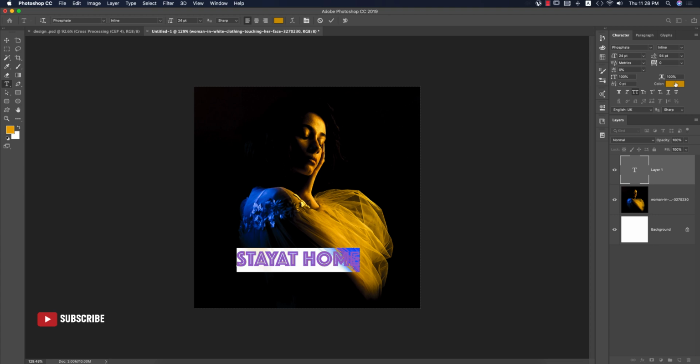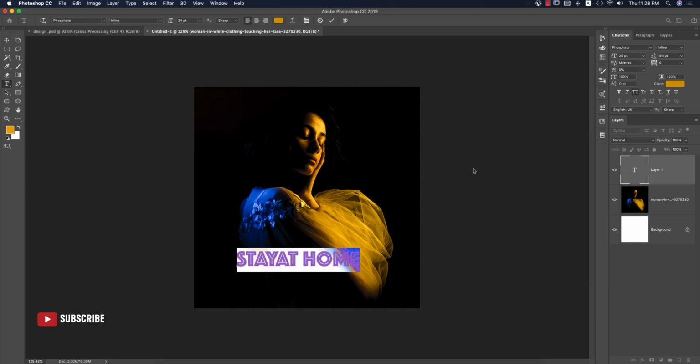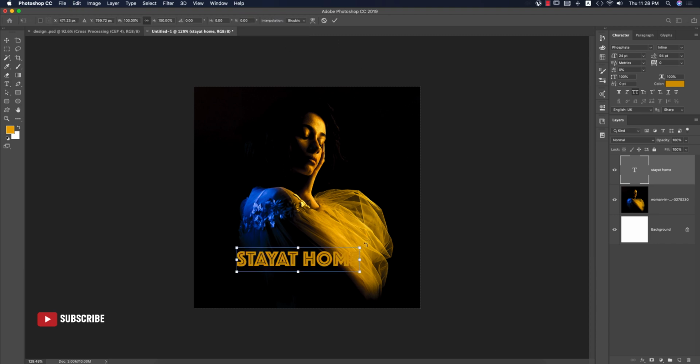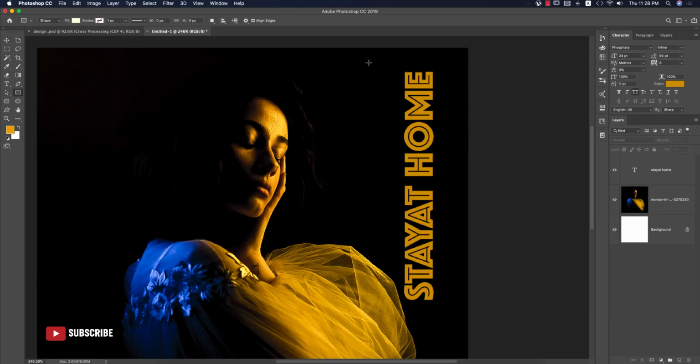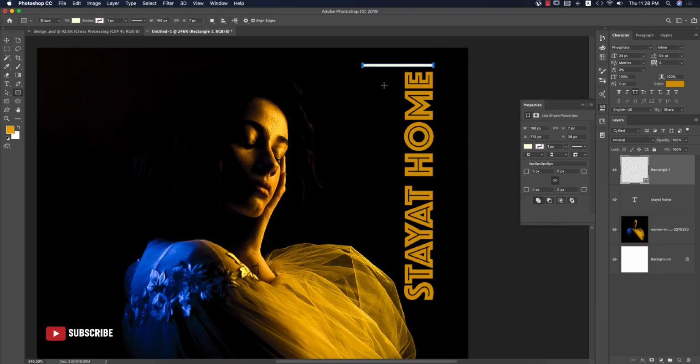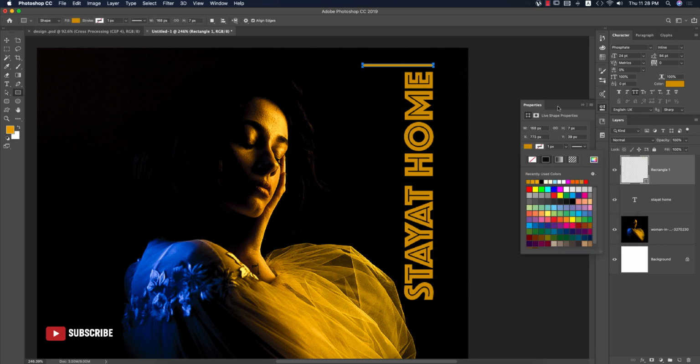and this color I picked up from these clothes, and hit OK. And then press Ctrl or Command T, press the Shift button and rotate this one, and just place it over here, stay at home. I'll take a rectangle shape like that, and I'll draw like this, and pick the color from here, this color, the same color, and hit OK.